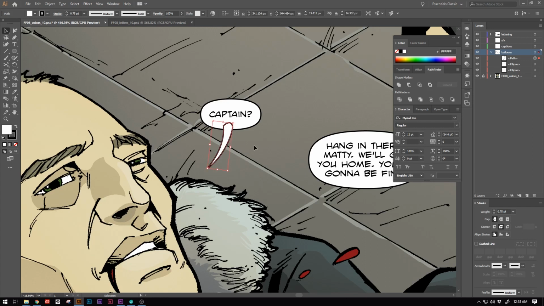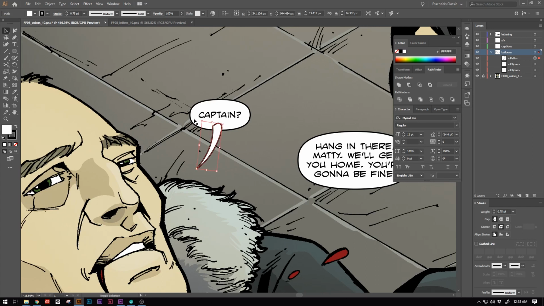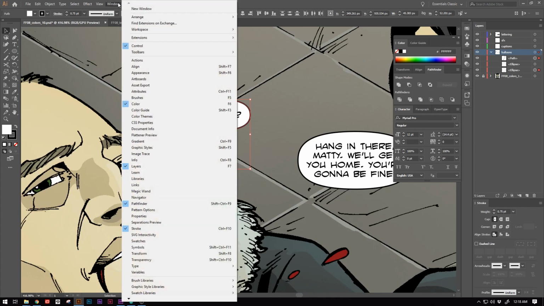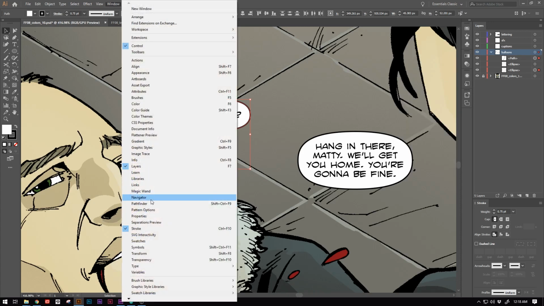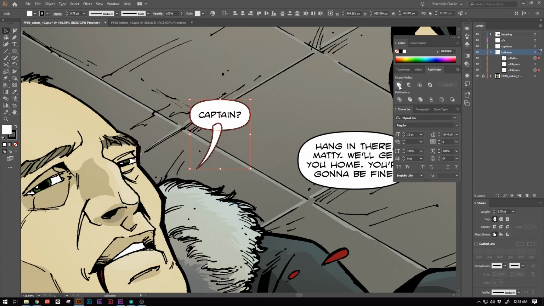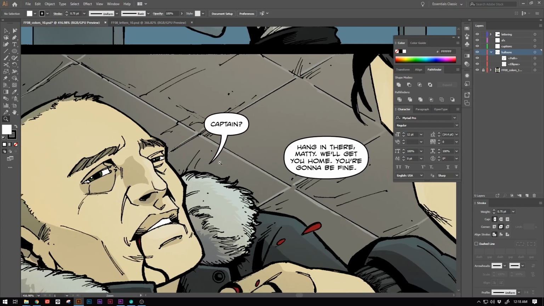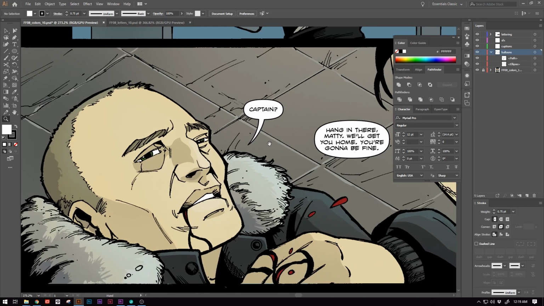Once you have your balloon tail and your balloon both selected, you want to go to Pathfinder, which you can also go to Window, Pathfinder, as it's checked. If I uncheck it, it'll disappear, but Window, Pathfinder. And then you go to Shape Modes here, and you want to click Unite. Boom. You have yourself a word balloon. You know what? It looks pretty good.